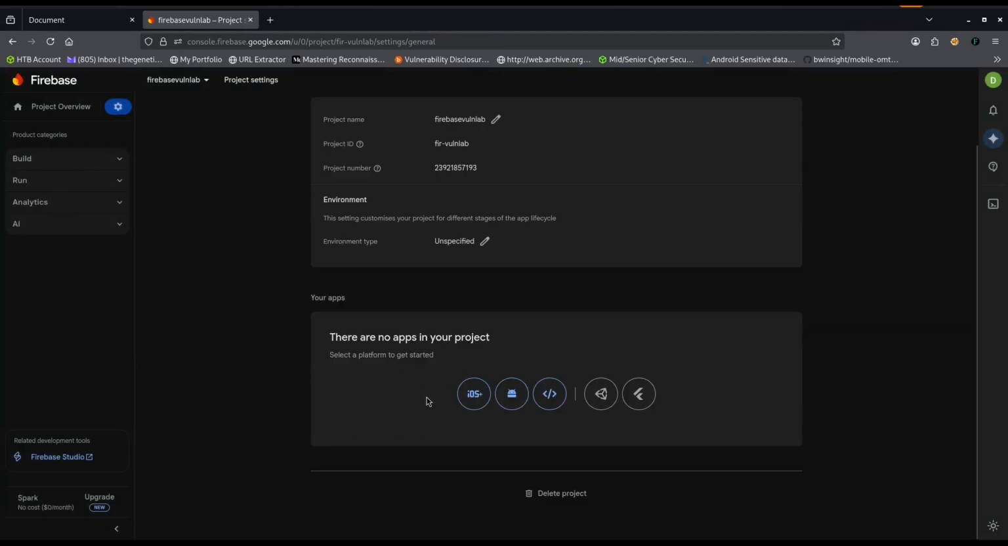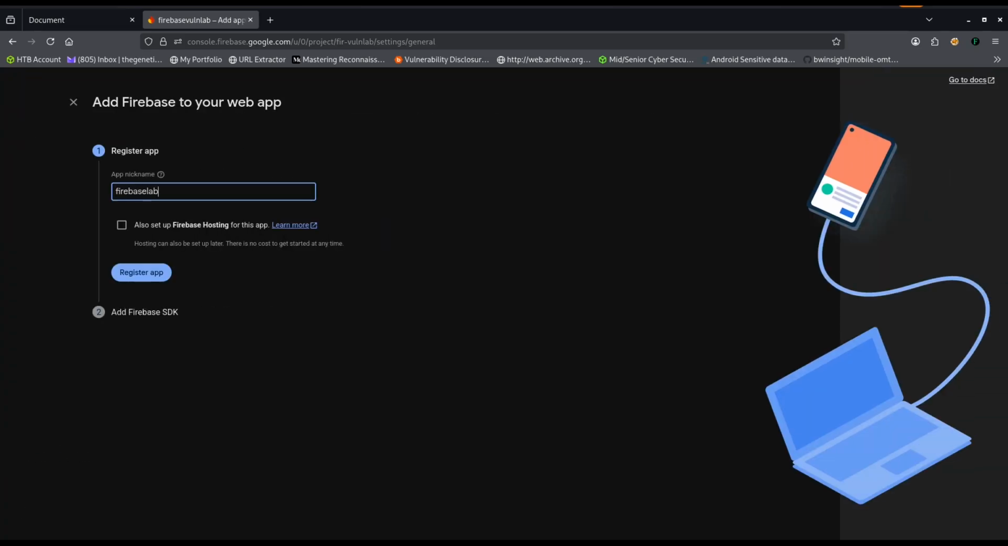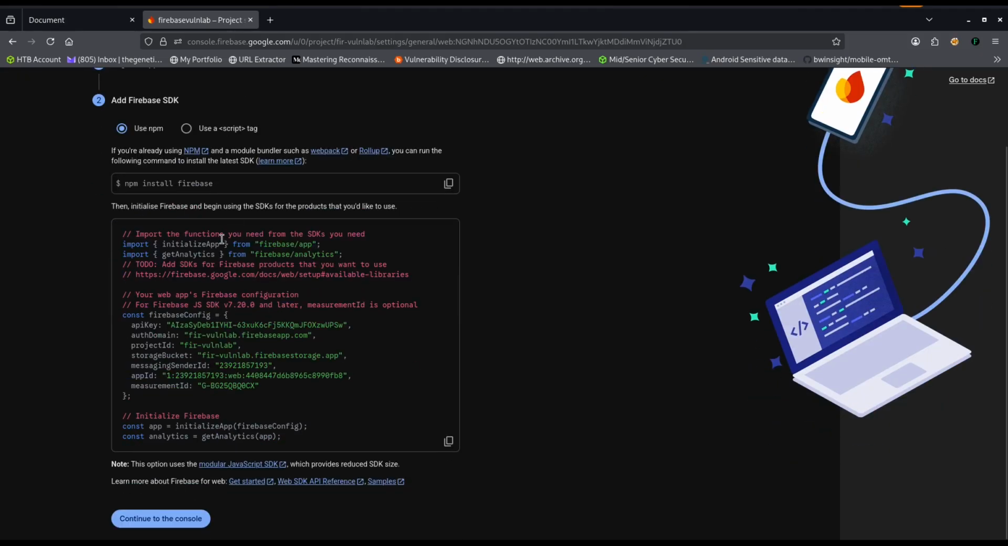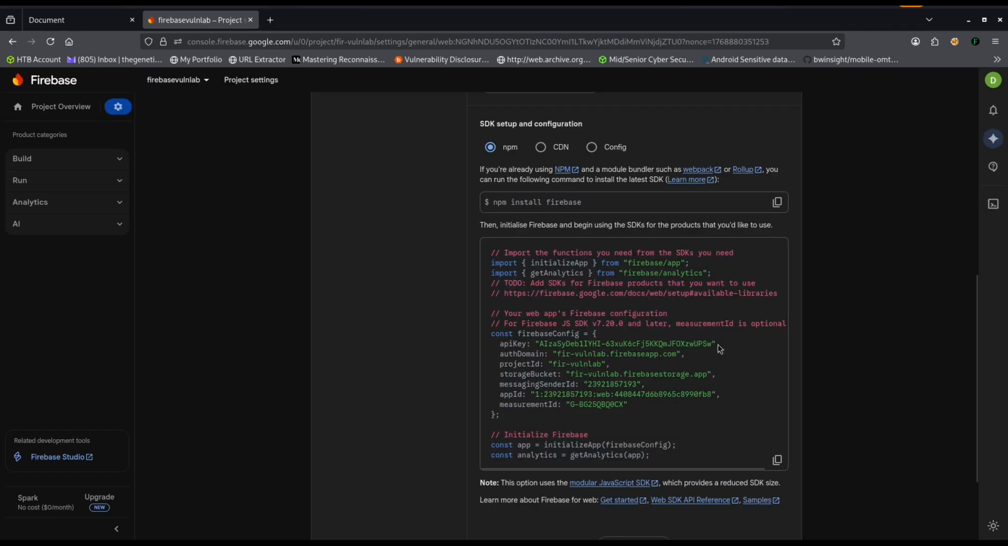We want to create a web app, so click on web, give it a name, click on register app. We don't want to host this application, we'll set it up locally. And here you can see we have got our configuration key, and it also tells us we need to use npm to install Firebase. Let's continue to the console now. Go to VS Code and integrate it, copy it from here.